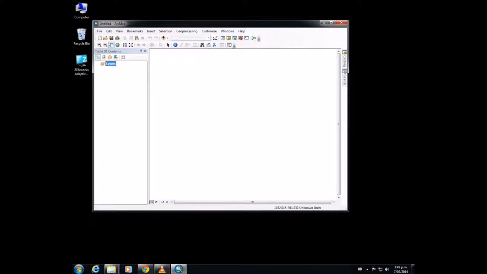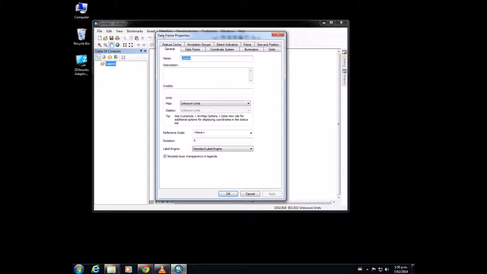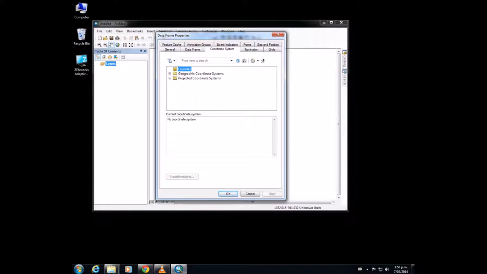Okay, so now we are going to reopen our ArcMap and go to Layers. So we right click on the layers and go to Properties. We're going to change the coordinate system. So we click the coordinate system tab.